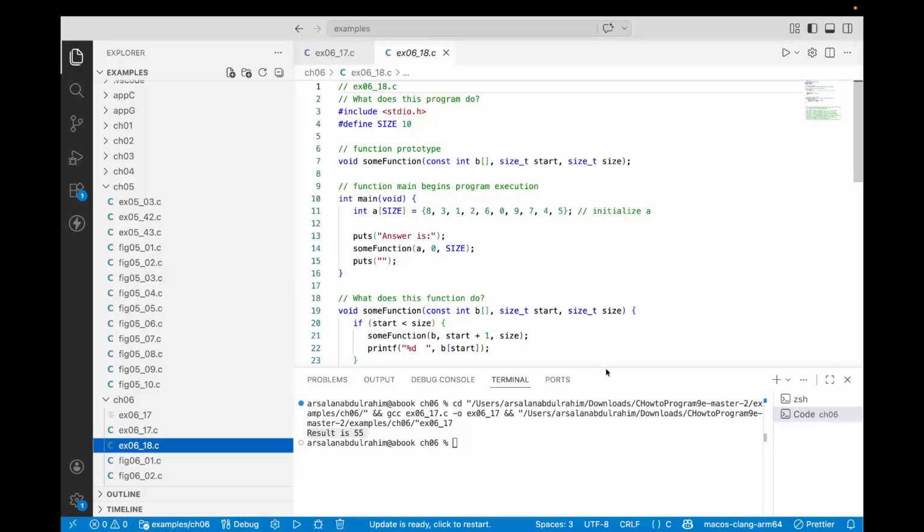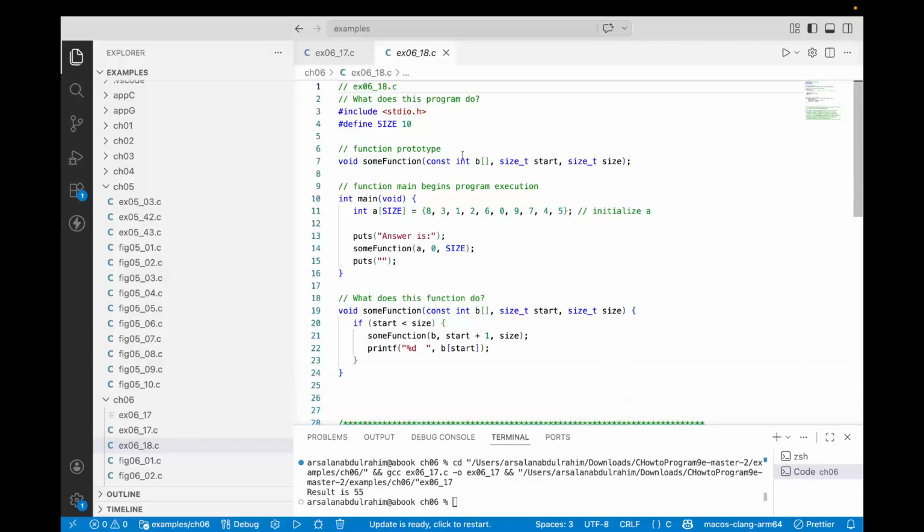Then another example, I guess I have another example over there. In this example, what is happening? Again, same thing, size 10. Here the array name is a, again 8 3 1 2 6 0 9 7 4 5, random numbers inside. It's an integer array.